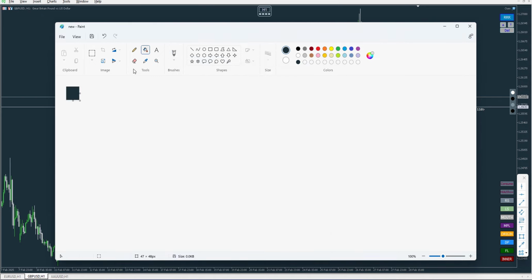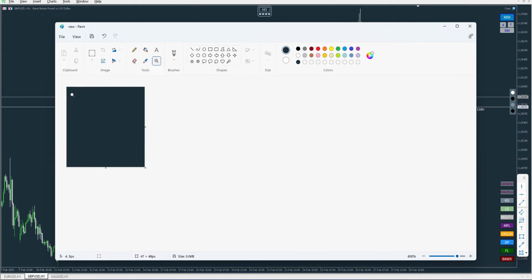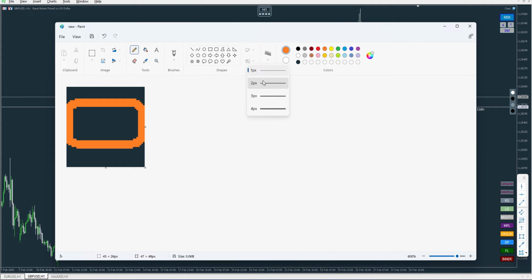Use the Fill tool to apply color to your image. Now draw your desired design. For example, draw an orange rectangle here. And draw some lines to the above. For example here. And here.